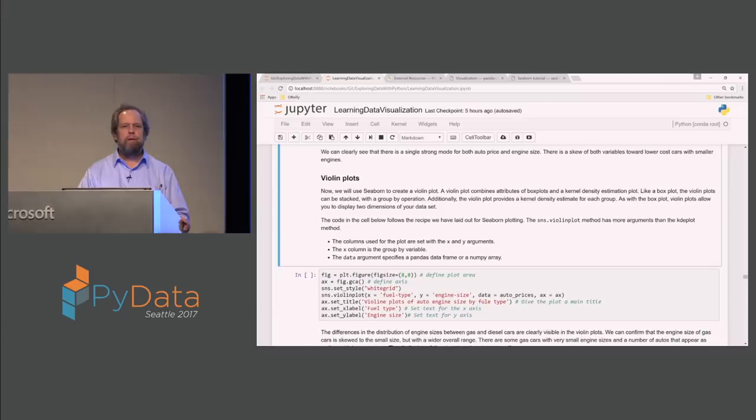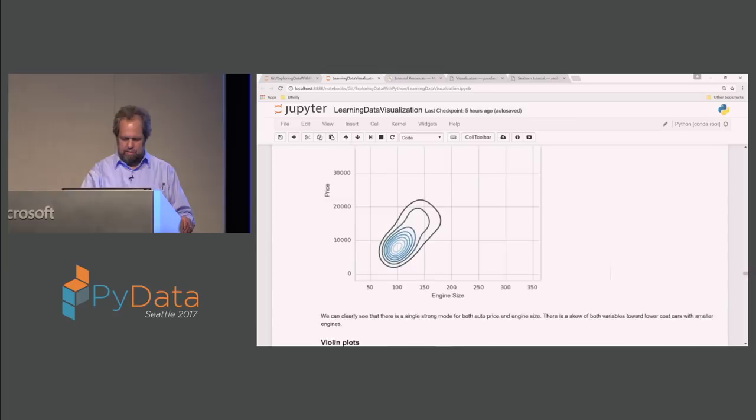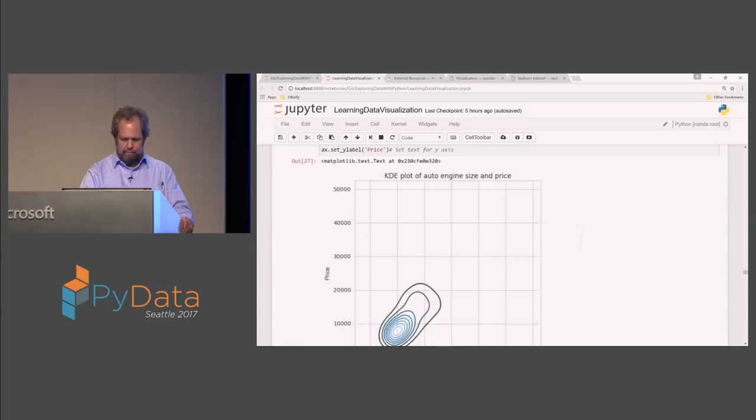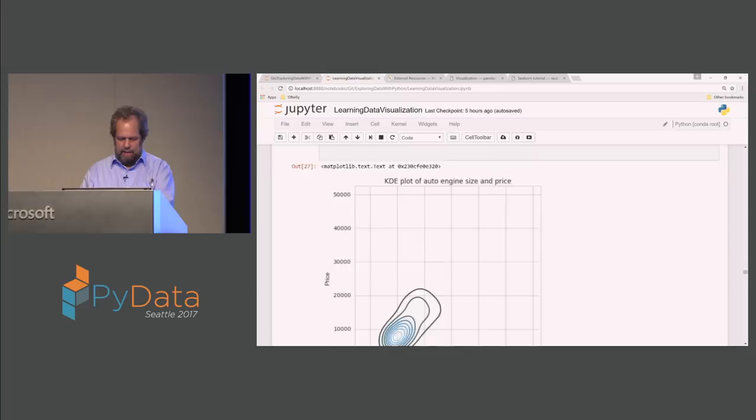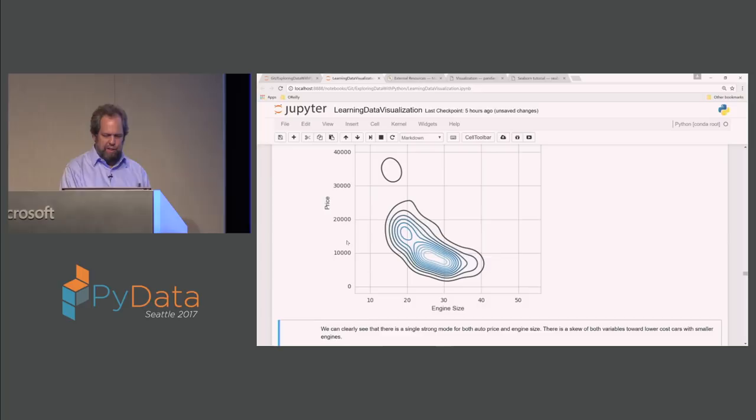I think there's a question way in the back. Yeah, so the question is if we did this with city MPG. You actually get a little more complicated. First off, there's obviously some outlier cars that, oh, well, this is city miles per gallon. I didn't change the label, apologies.